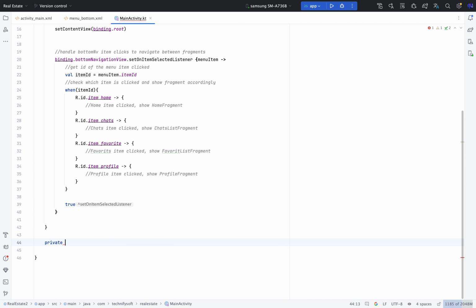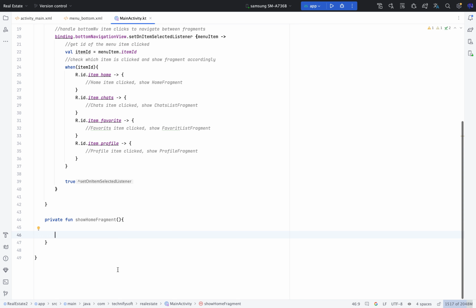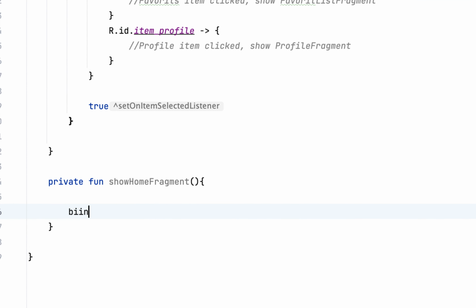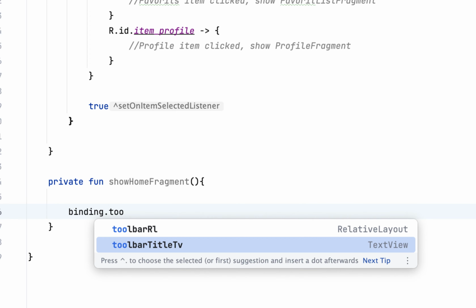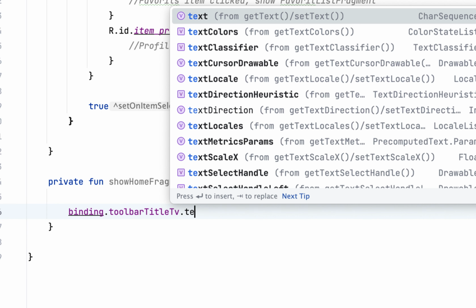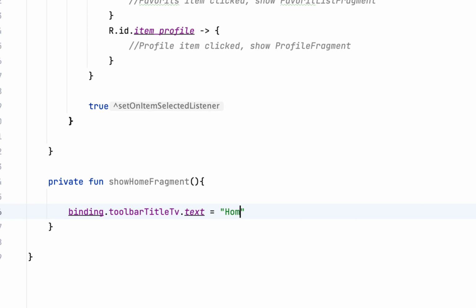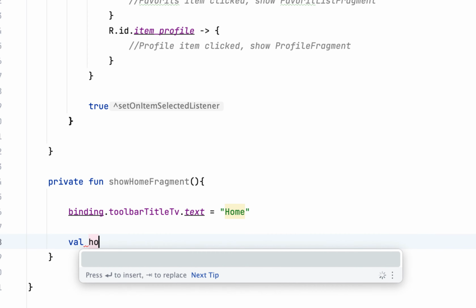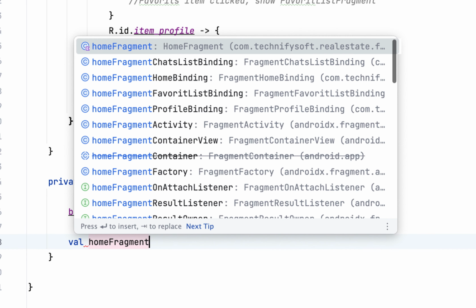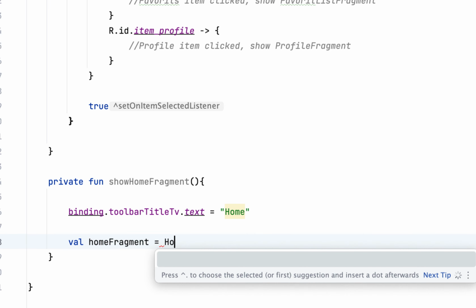Let's create function to show home fragment with name show home fragment. Specifier is private since we don't need to access that function outside of this class. Now we need to change the title of the text view in toolbar. Binding dot toolbar title tv dot set text equal to home. Let's create instance of home fragment. Val home fragment equal to home fragment.